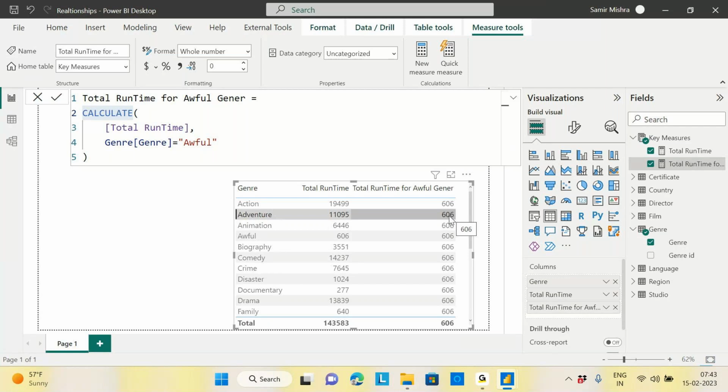Mean, it's overriding all the filters, all the genres, right? For this measure, it is overriding. Correct. So in what situation will this kind of filter be used in real time, Samir? That we will come to later. First, try to understand the functionality. We will come to the implementation, don't worry. Okay, so this is the one.